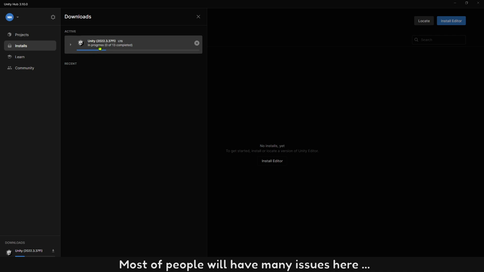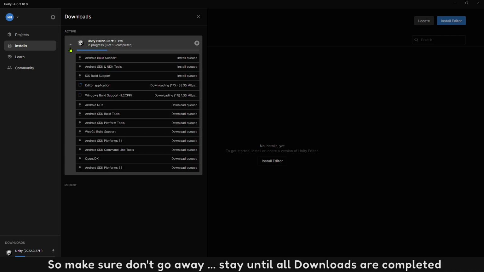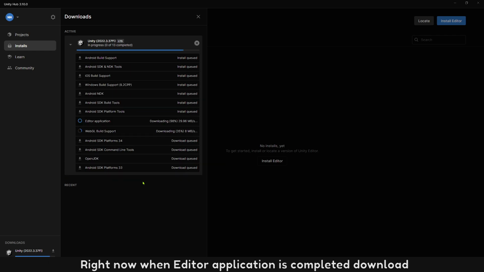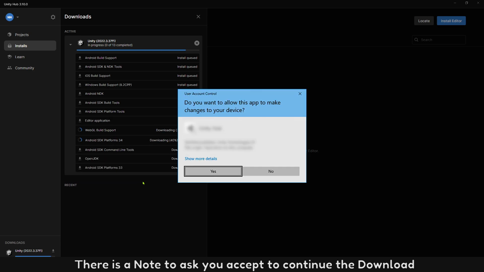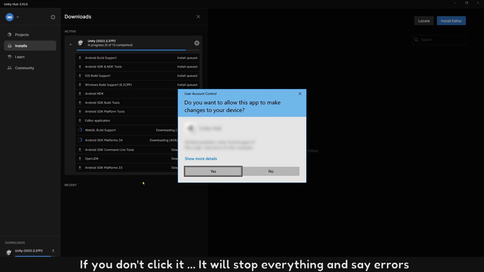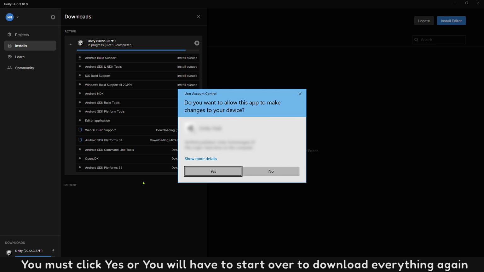Most people will have many issues here, so make sure you don't go away. Stay until all downloads are completed, and make sure you have a stable internet connection. Right now, when the editor application has finished downloading, there is a note asking you to accept to continue. It will give you only 1 minute to accept it. If you don't click it, it will stop everything and show errors. You must click yes, or you will have to start over and download everything again.